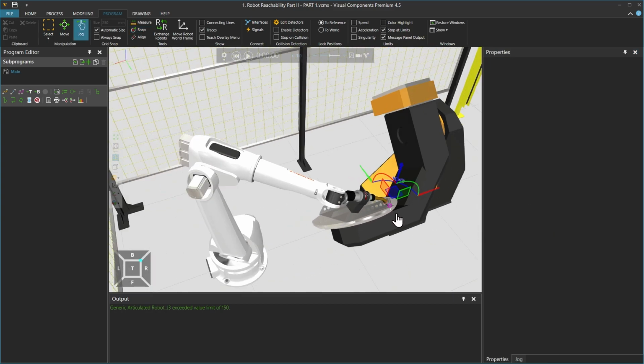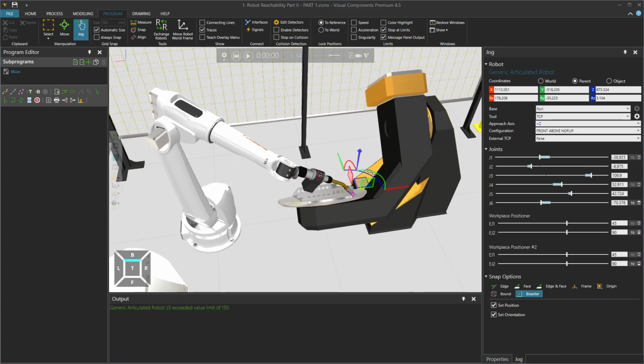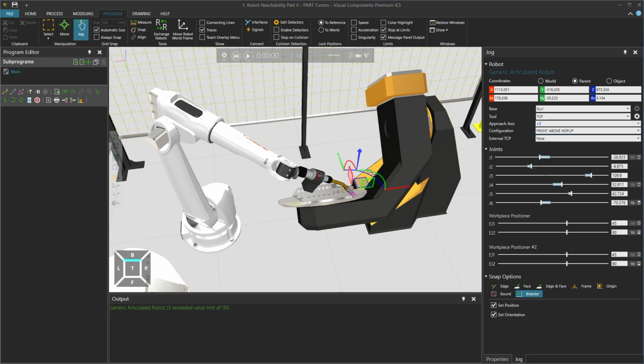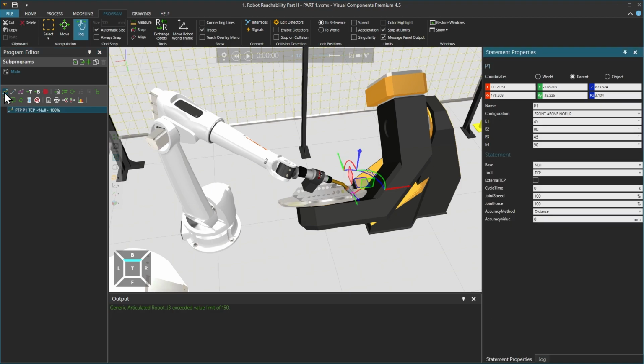And if we check the arm configuration of the robot in the jog panel, the current configuration property is set to front above no flip. However, we want to save this position with the front above flipped configuration, where joint 4 is flipped. So from the program editor on the left, we create a PTP motion statement for this position.